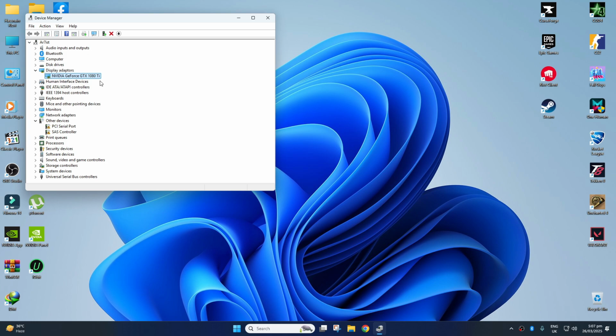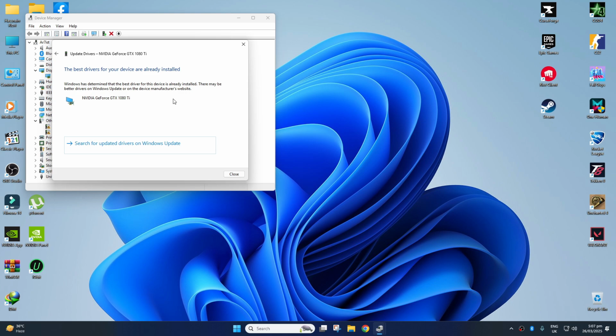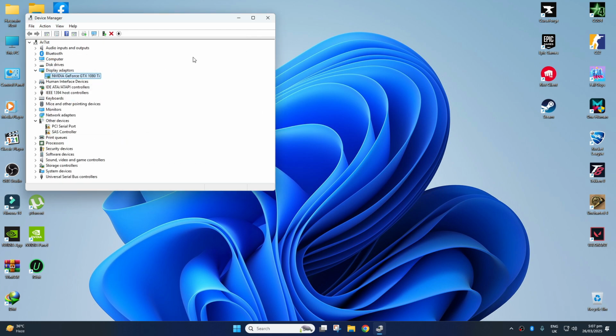First, let's update the driver. Just right-click here and select Update Driver. A new pop-up window will open, select the first Search Automatically option, and Windows will install the updates if available. Just wait and see if this fixes the issue, and if the screen is still flickering sometimes, just close this window and now we roll back the driver.